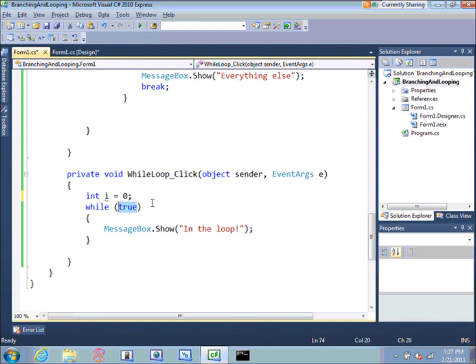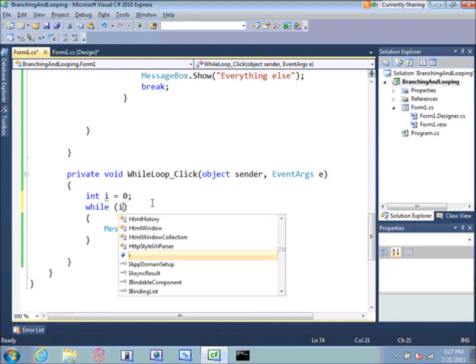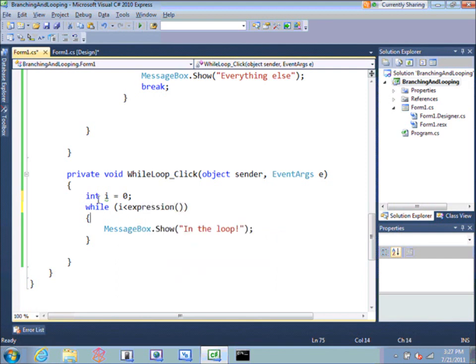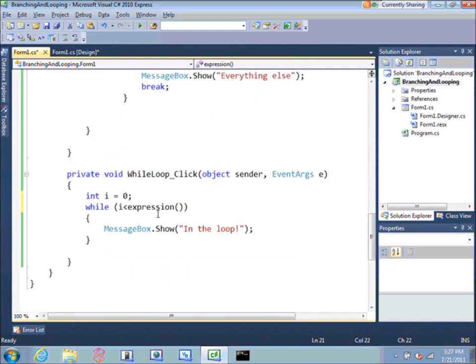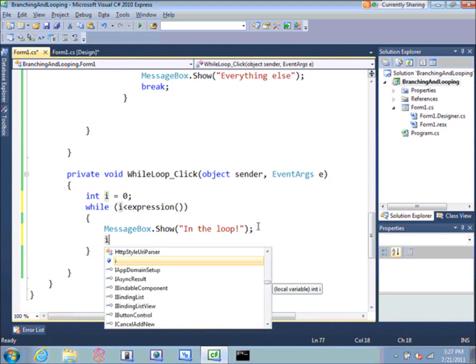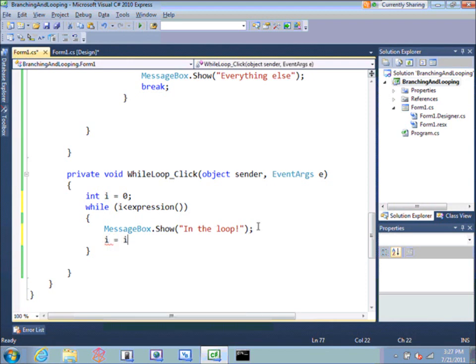And then what I'm going to do is say while I is less than our expression, and our expression up here, remember, I think we set it to 2. Let's go ahead and set it to 3 for our test. So it starts at 0, and while this value is less than our expression value, which is 3, display this message. And then I'm going to tell I to add 1 to itself. So I equals I plus 1.